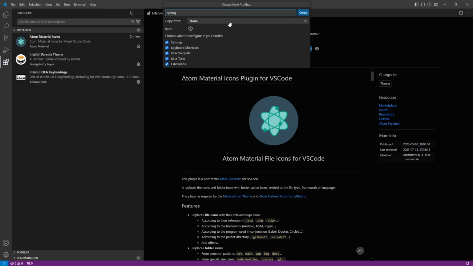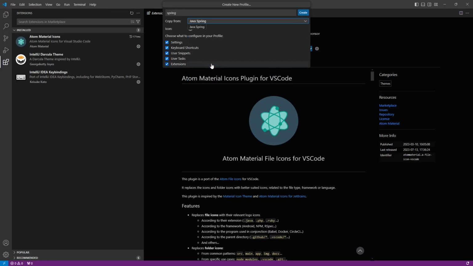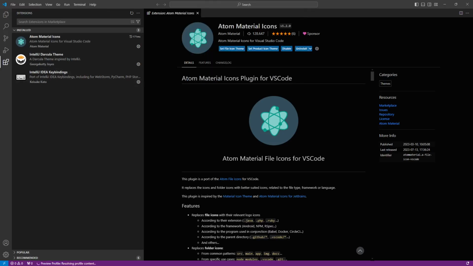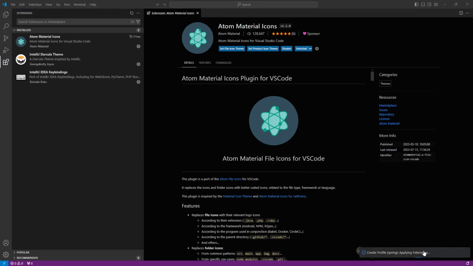Alright, so from there, on the drop down copy from, we are going to make use of the general Spring Boot extensions, which is Java Spring. There is a custom list of extensions that you need to set up to work with Java and Spring Boot within VS Code. So I'm going to click Java Spring and then click create. As you can see, it's still applying the extensions, so it's creating the Spring Boot profile and installing the different extensions. We can just give it a moment, so just be patient.